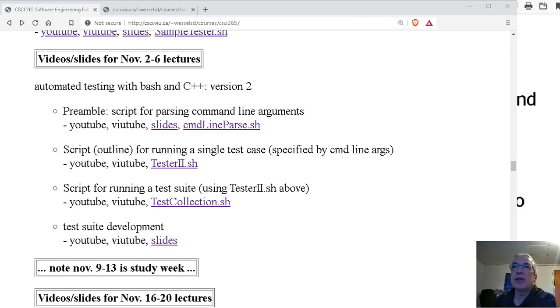All right, folks. Well, last time around we considered the idea of a bash script that could go through and run a single test case that we were interested in on some program under test, where the script to run the test case accepted a bunch of different arguments to say, okay, this is how I want you to run the test case.